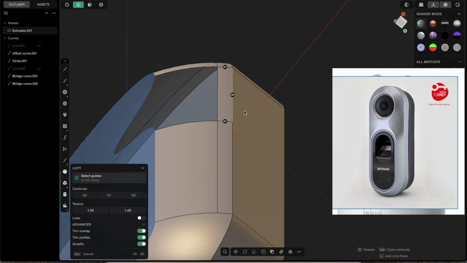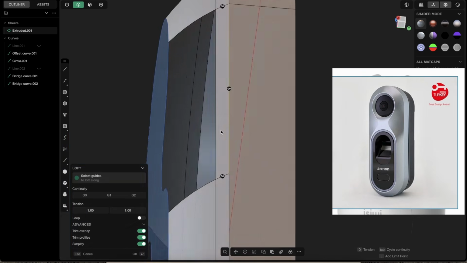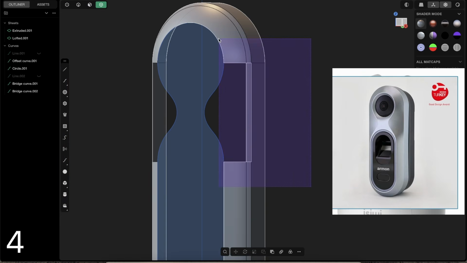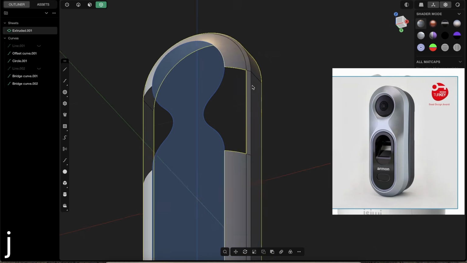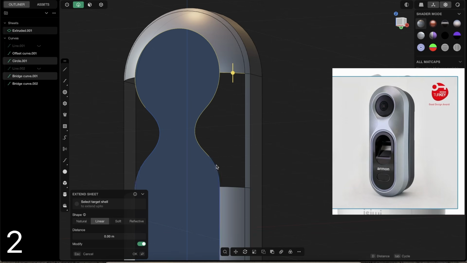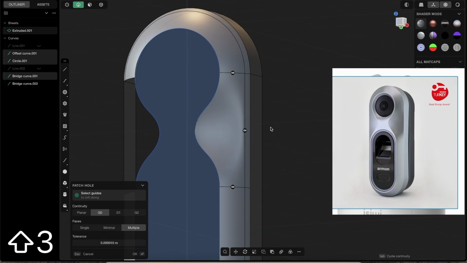So just make sure that it's connected, and everything looks fine. Perfect. Press 4, select all the surfaces, press J to join them. And now let's try again. Press 2 and just select here those guys and patch it.